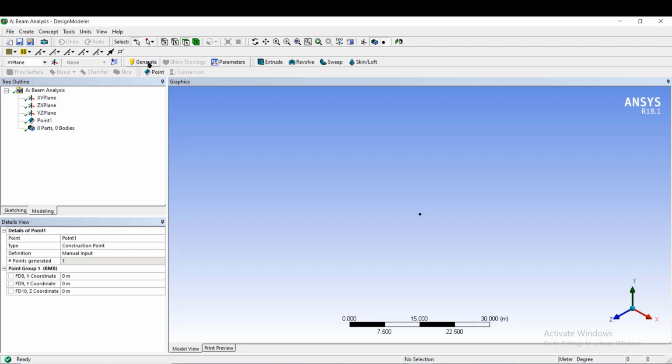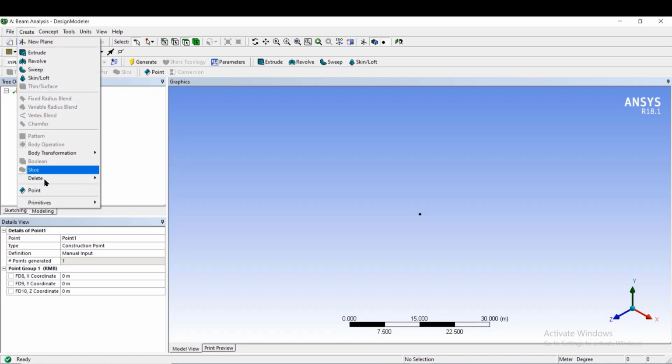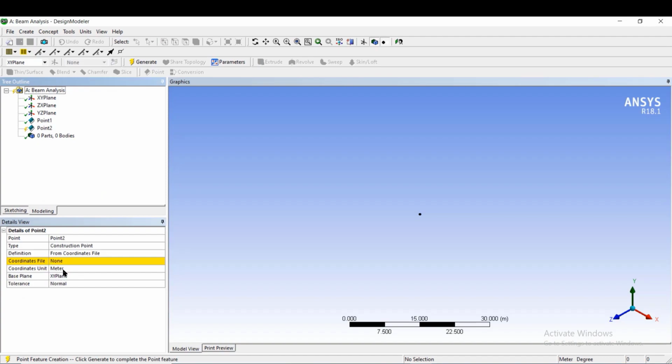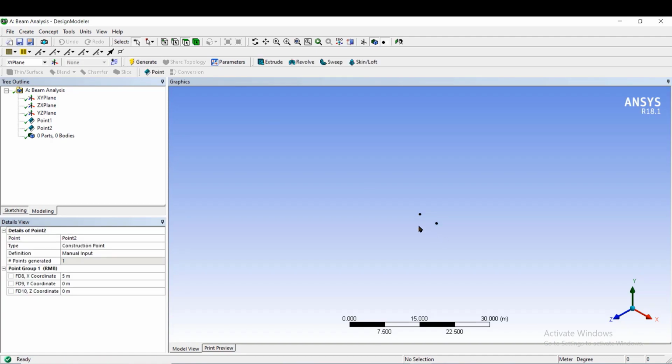Now the second point may be at a distance of 5 meter from this point along the x-axis. So again create a point, define the point using manual input, then change the x-axis distance to 5 meter, generate. So we can see we have got 2 points along the x-axis at a distance of 5 meter from each other. Now go to concept, lines from points.